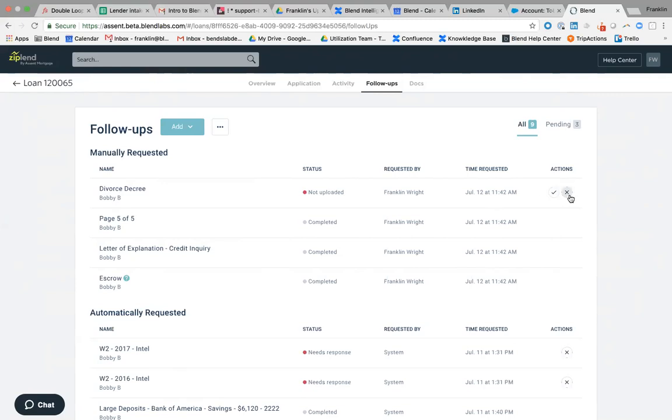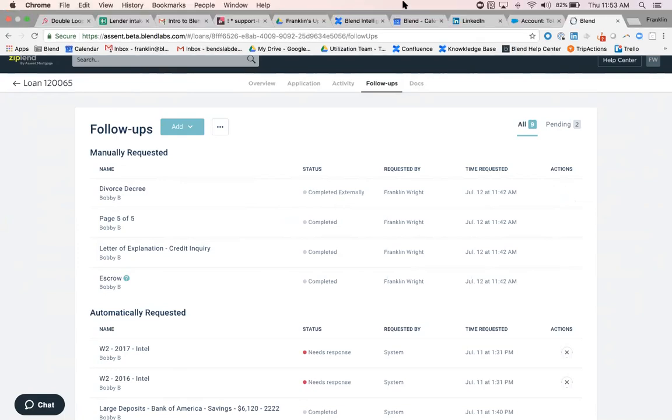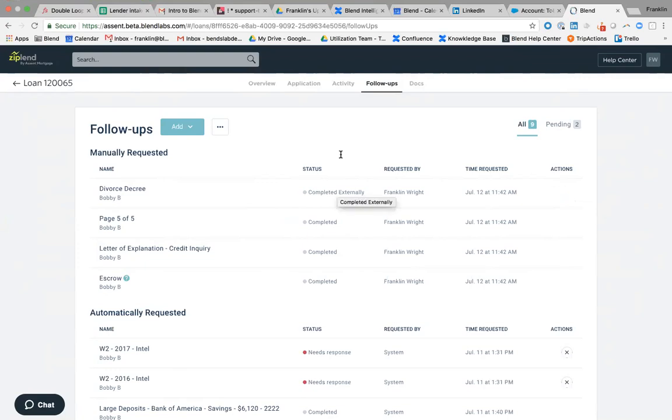You do have an option. You can remove the condition if it doesn't apply, but if they give it to you, I would not remove the condition. I would mark it as complete, which is the checkbox, okay? That's going to let everyone know that it's been completed just externally. And that's really important for loan teams. If you have other people in here that could be clearing conditions, you want to make sure that you have them use that option so that you know that it's been completed and not just removed, okay?